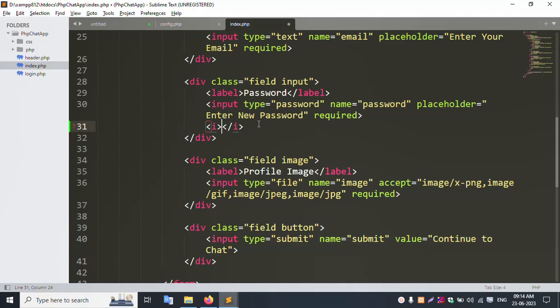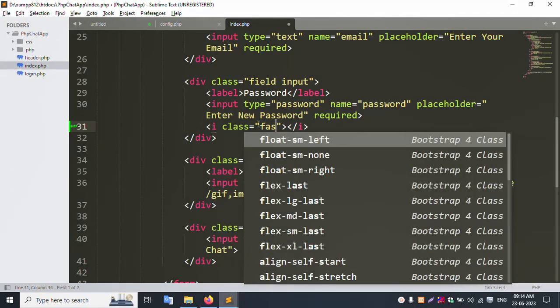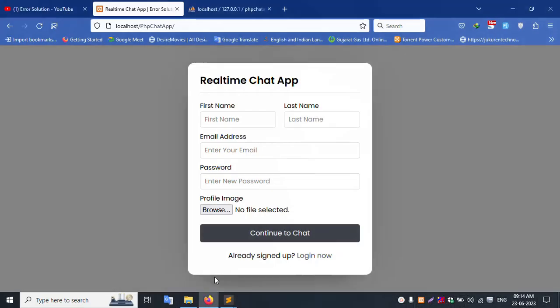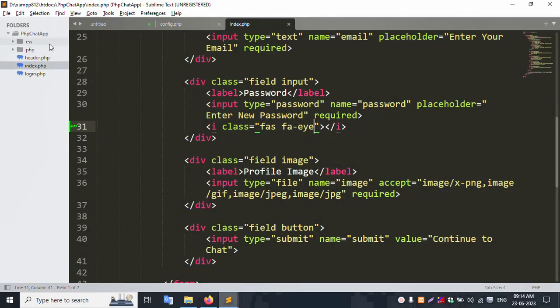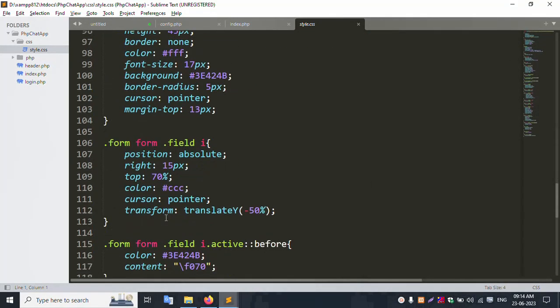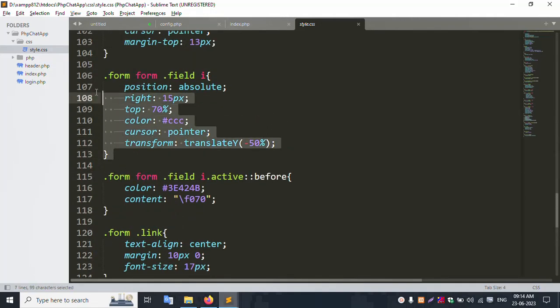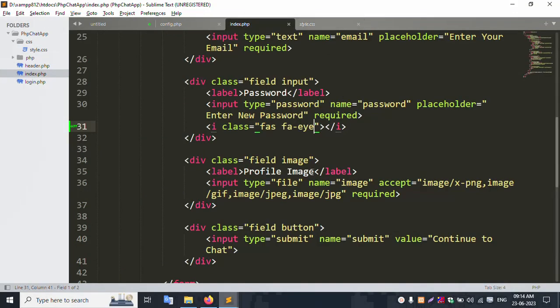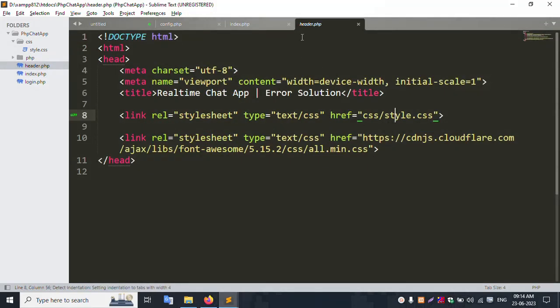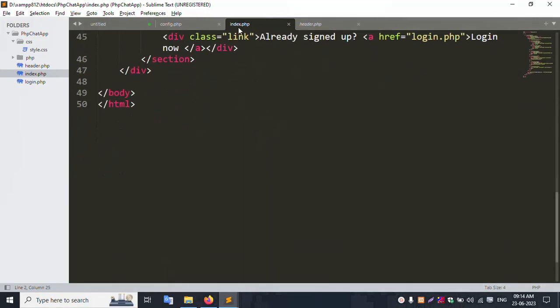Add an i tag with class fas fa-eye. Save the file and refresh the page. The icon is added successfully. Inside the CSS, include the icon CSS file. The header also includes style.css. Successfully added. Let's start index.php. Let's start the script.